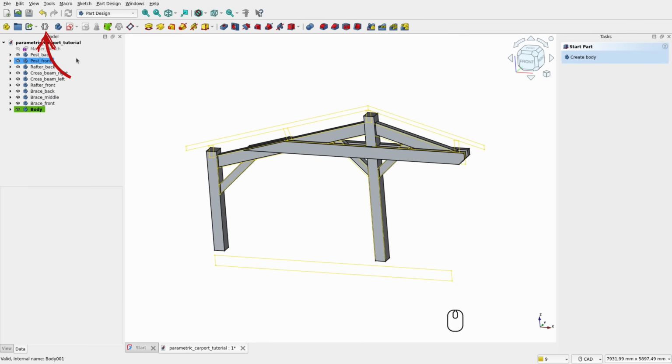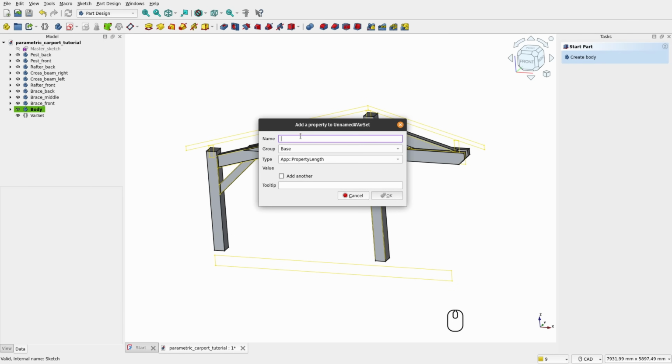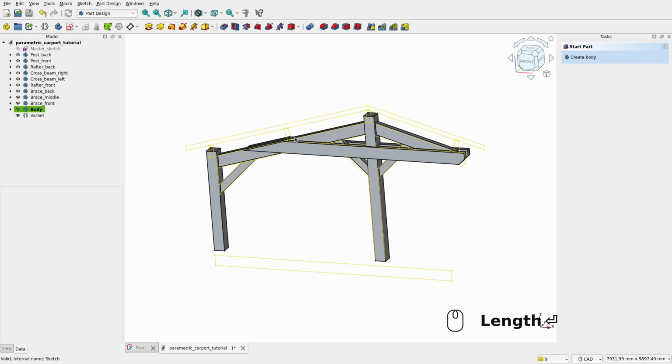To create one, just click the Varset icon in the toolbar. In the menu that pops up, give your variable a name. We'll call it length in our case. Press Enter to confirm. Now in the tree view, select the Varset, and in the data properties, set the length value to 6000. At this point, nothing changes visually. That's normal because the variable isn't being used anywhere yet.